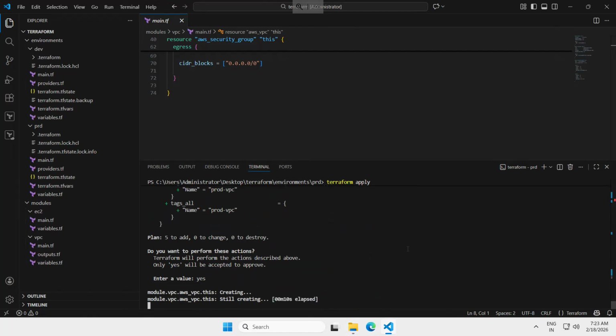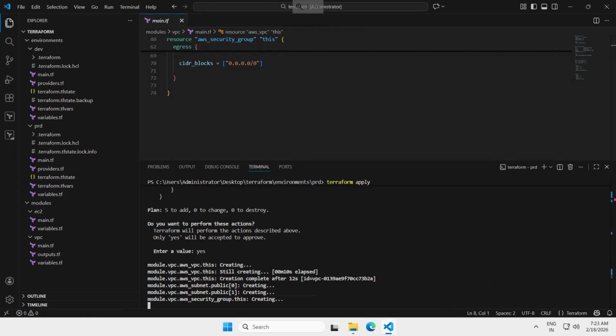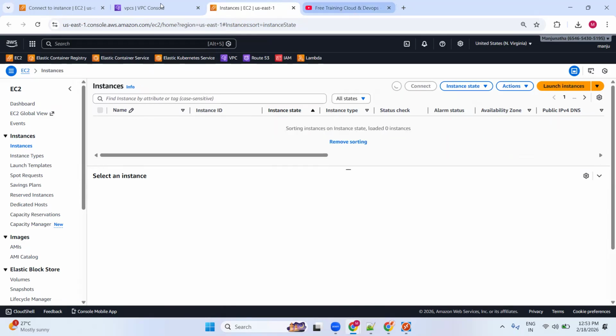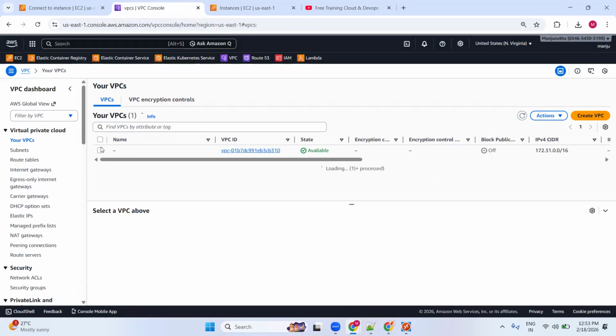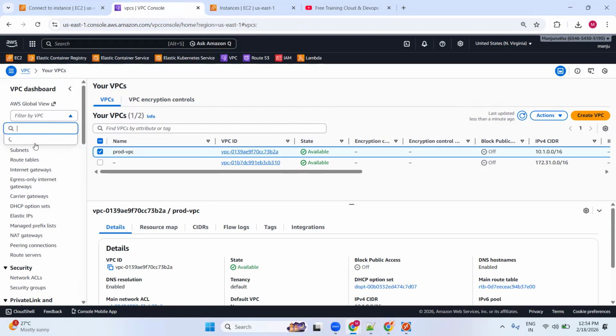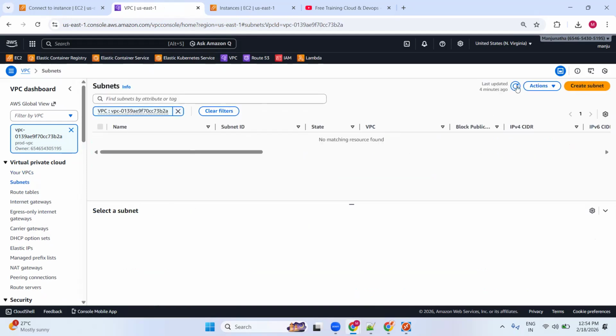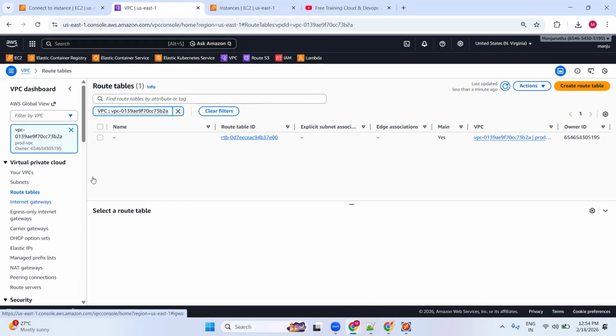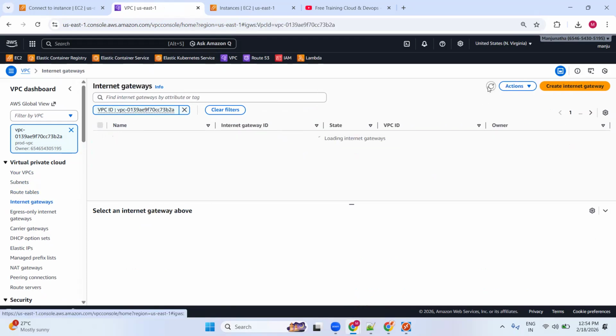So now we are trying to create the prod environment, right? Let's go back to VPC and see our VPC. See, our VPC is created. Let's filter it, prod VPC, and go to the subnet. Just refresh it. Your subnet also is created. And let's go to the route tables. The route table also is created. We have not added any internet gateway, so that is the reason it is not created.